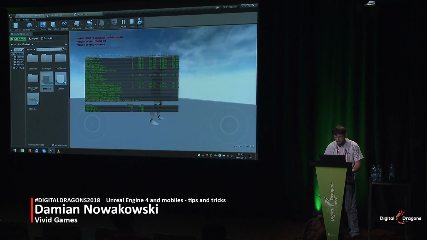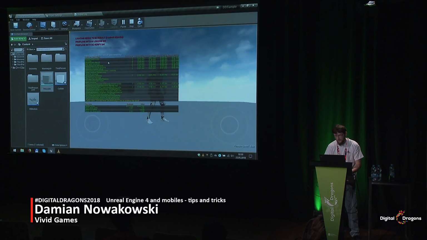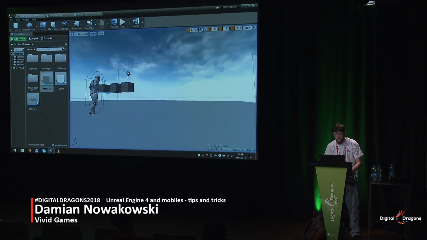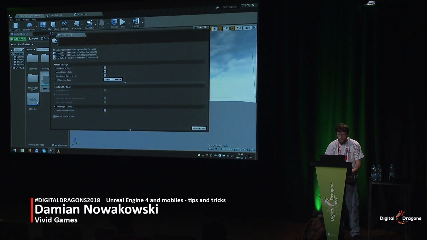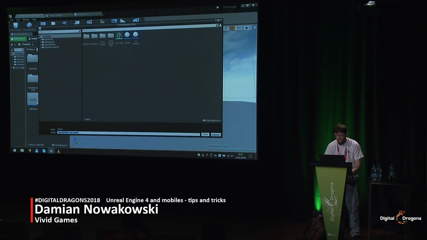Everything is logical: we have 3 more objects. But we can select all of them, and here we have the Merge Actors tool. We replace the source actors here, merge them, and save.